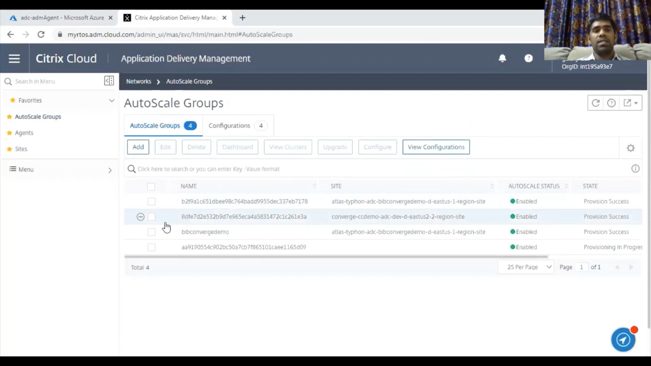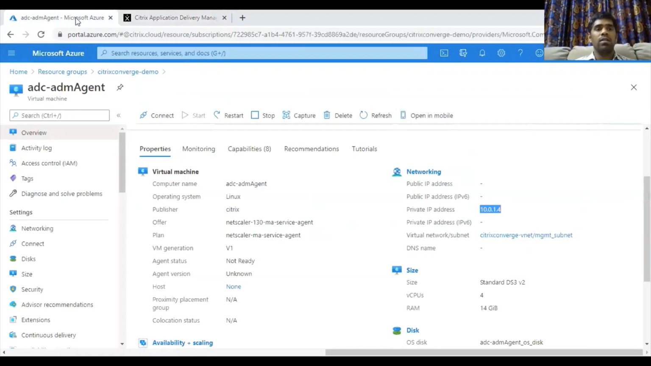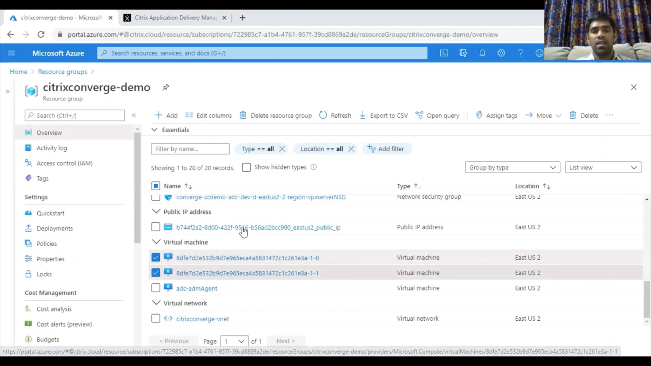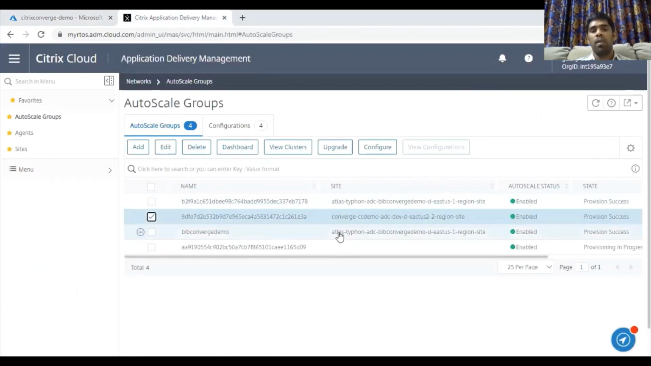The autoscale group actually gets deployed in the ADM, as I was explaining to you in the autoscale group deployment workflow. The group gets deployed in the ADM portal. In the same way, the actual ADC instances get deployed in Azure. As you can cross verify, I have the minimum 2 instances. These are the 2 instances that were created as part of the autoscale group. You can see the VM name is similar to the autoscale group name.